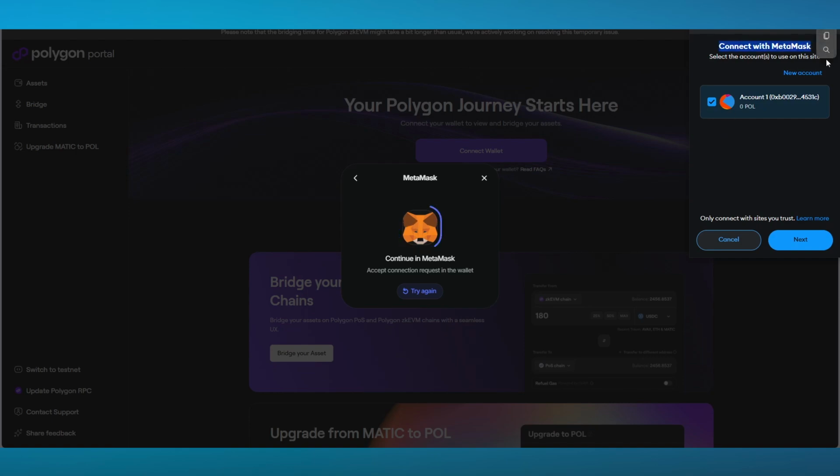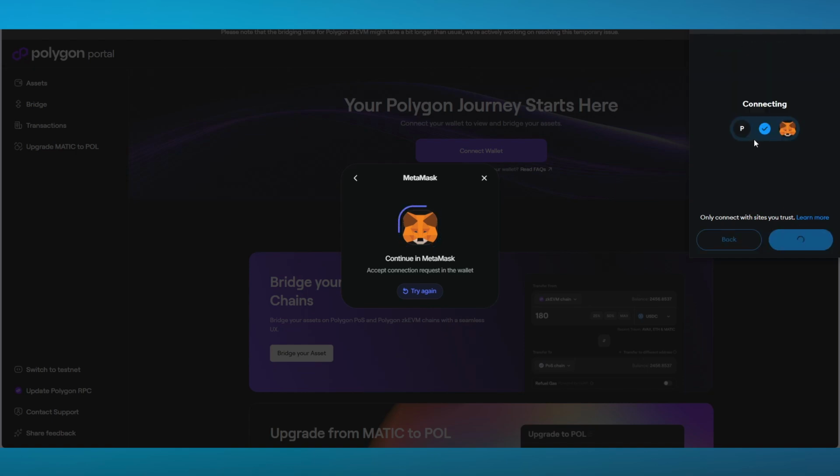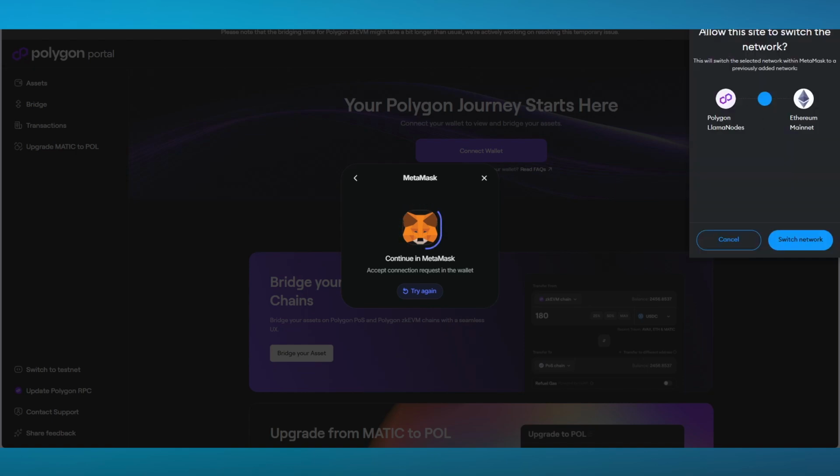So it says connect with MetaMask. Select the accounts to use on this site. So it's going to choose your MetaMask wallet. You're going to click on next. It's going to ask you a few permissions, so simply click on confirm. Once you do that, it connects you and it says allow this site to switch to this network.